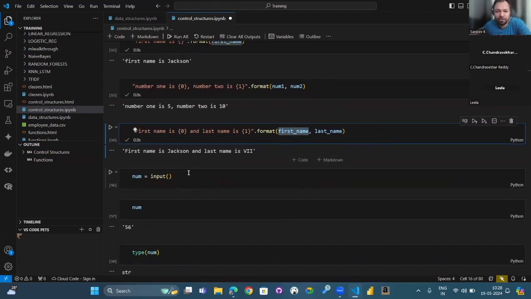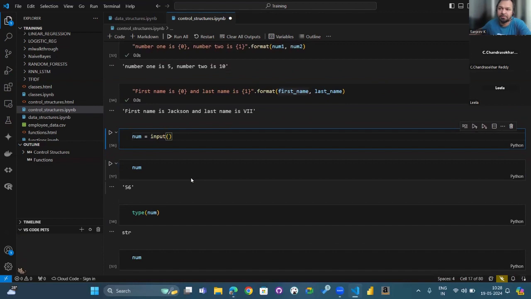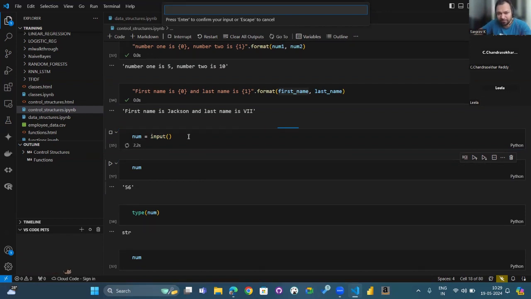There is one function called input in Python, which can take the input, but this is used only in local machines. You cannot use this outside. Maybe it doesn't make sense to use input directly like this. So when I do num is equal to input, it is waiting for the response from the user. See, my program is running here. You can see the time is getting captured and it has thrown one box on the top.